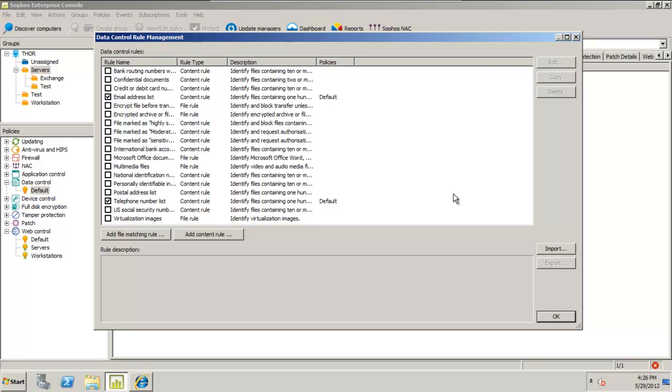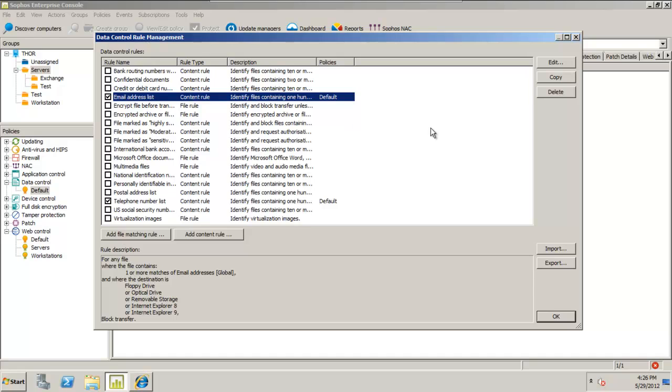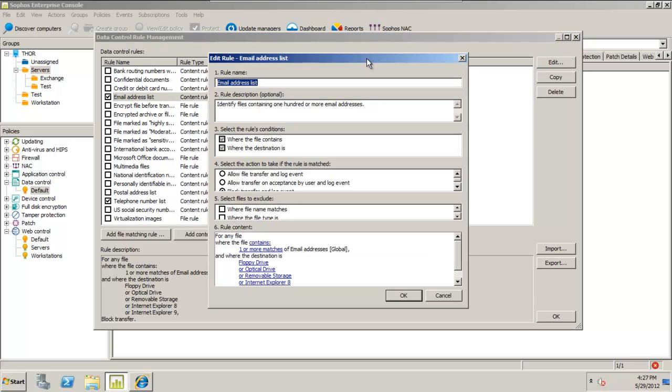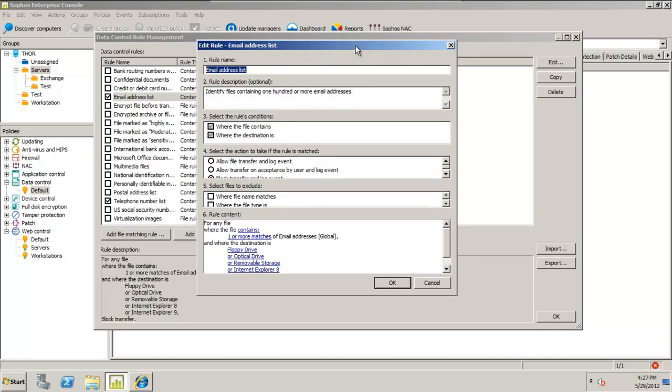If we hit on the manage rule options, these are the data control rules that we currently have in place, and you'll see there's two there that are ticked that are currently being used within the policy. One's the email address list, the other one's a telephone number list. If we highlight that email address list and hit edit, you will see some of the information that builds this rule together. So we have a rule name, we have a rule description, you have some various conditions regarding that rule. But one of the main areas we need to look at is section 4.